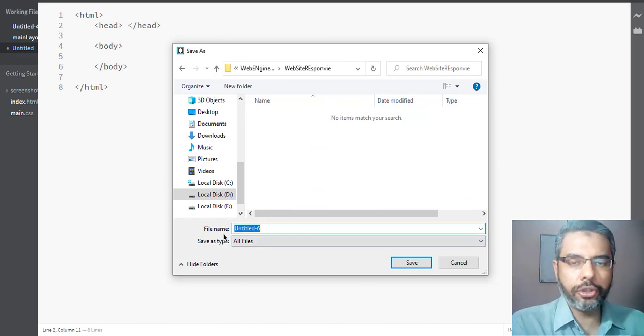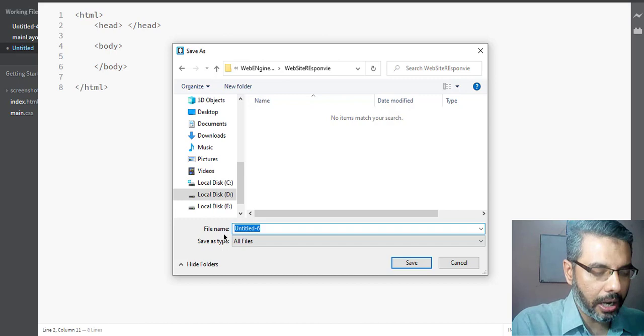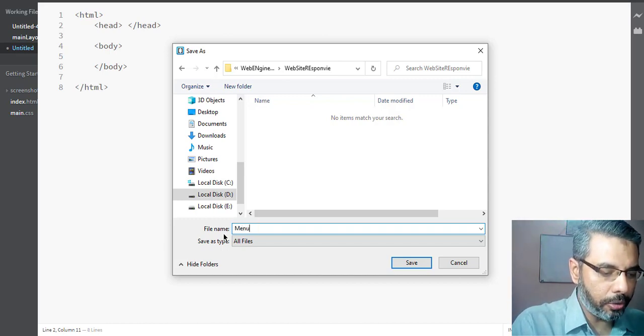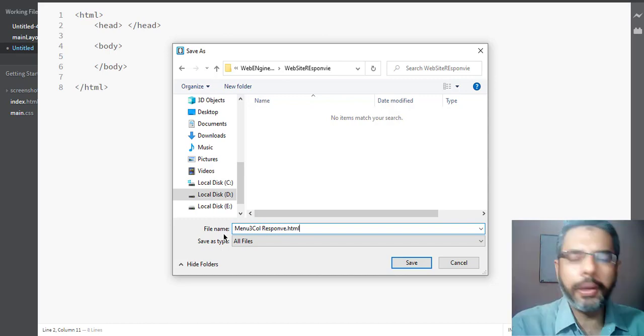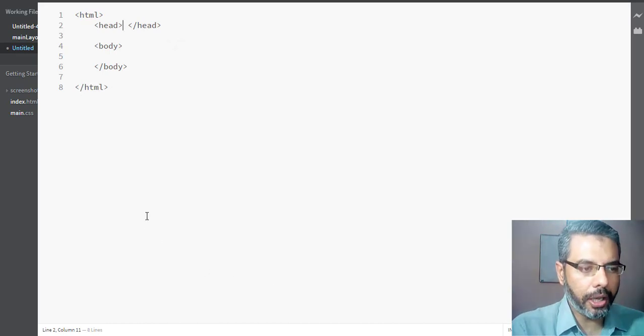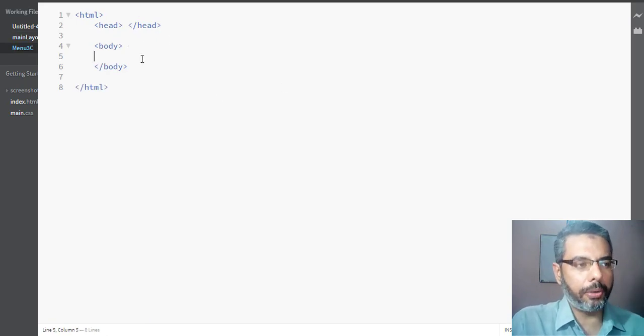Usually if it's the first page, it's supposed to be index. In our case, I will just rename it so that I can refer to this page later on. This is supposed to be menu 3 col and responsive. I'm giving this name so that I know what this file contains for my own referencing, but name it whatever you want. We will be talking about creating consistent websites, and the first page for that would be index.html. So we save this page with my own name for my sake, and we have a basic HTML page.